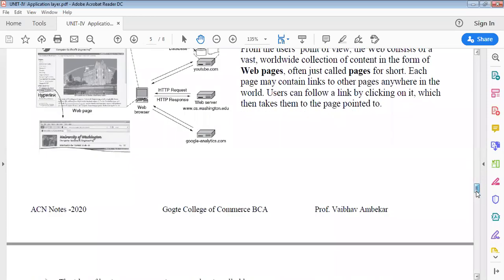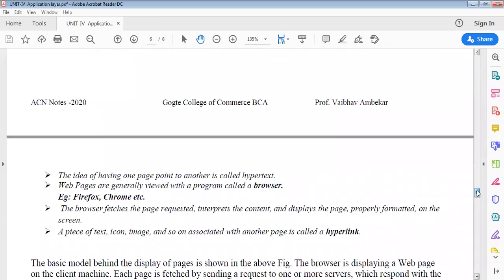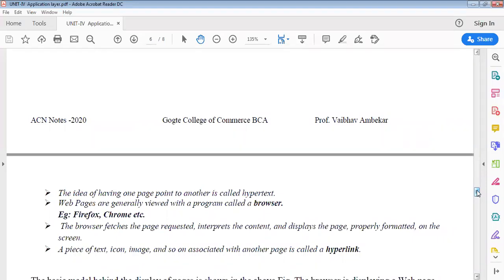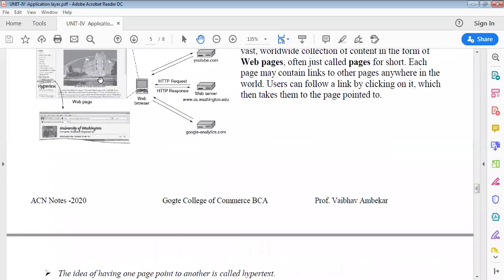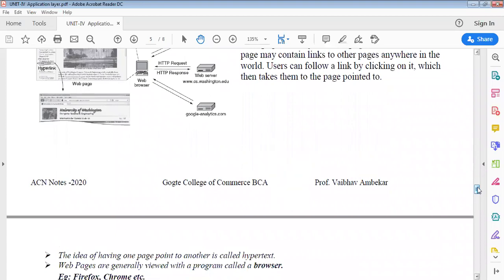Next, moving on quickly, we need to understand the important terms: what is hypertext and what is a hyperlink. The idea of having one page point to another is called hypertext. So if there is any data present and you click on it, it will point to the next page or a next document, and we call that hypertext. And then what is a hyperlink?